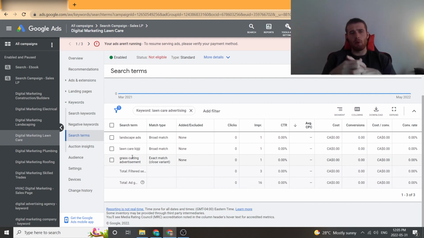So that's the search term report in a nutshell. It's very useful. Every company should be using this, going over it at least once a week, depending on how much data is coming into your account, and make as much money as possible.